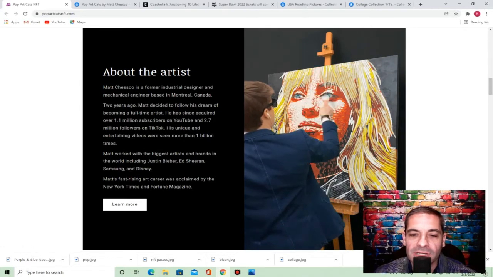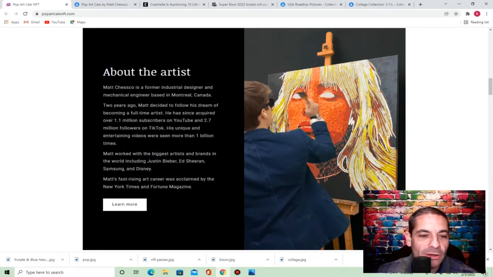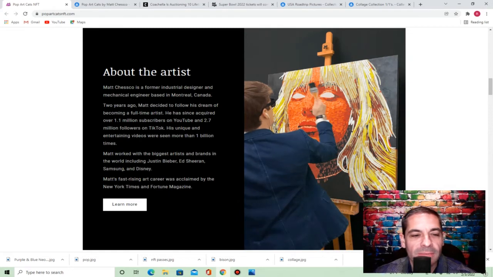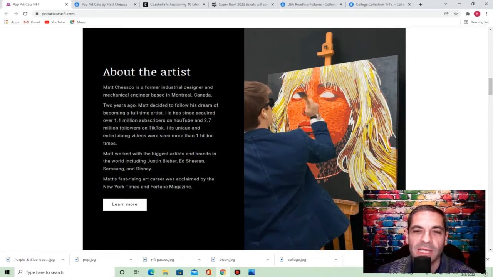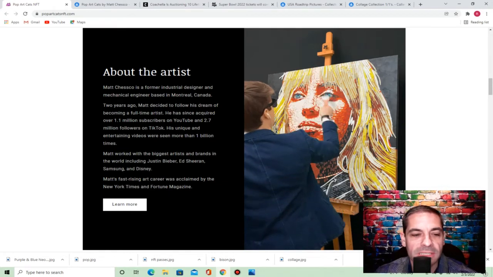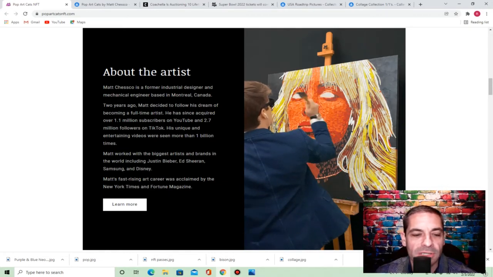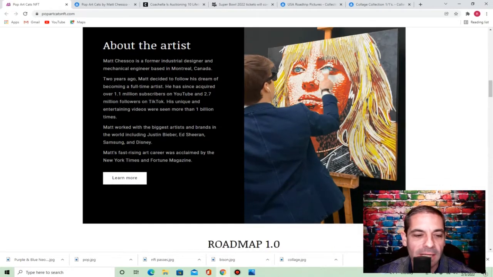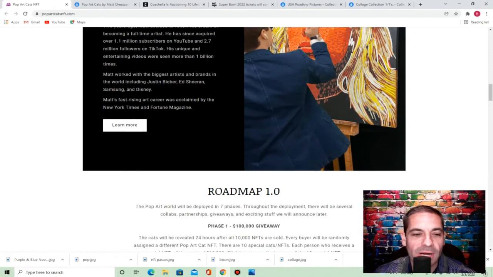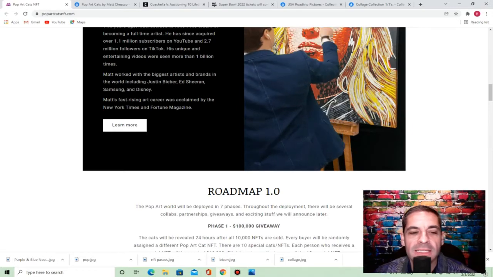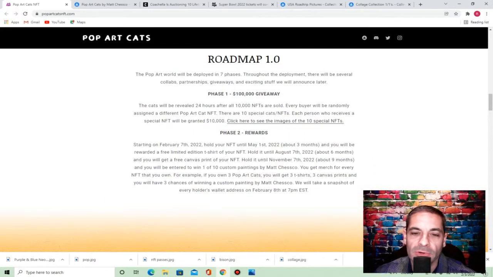But I like how the artist shows a little picture here about the artist. It says, Matt is a former industrial engineer and mechanical engineer based in Montreal, Canada. So you can see that you don't have to have gone to college just for art or anything to get in this space. It's a space anyone can get in, and I'll even show that in a little project we have showing here in just a little bit. 2 years ago, he decided to follow his dream as a full-time artist and has since acquired over 1.1 million subscribers on YouTube and 2.7 million on TikTok. That's awesome. He's worked with the biggest artists and brands, including Justin Bieber, Ed Sheeran, Samsung, Disney. So he's really, really gotten out there.